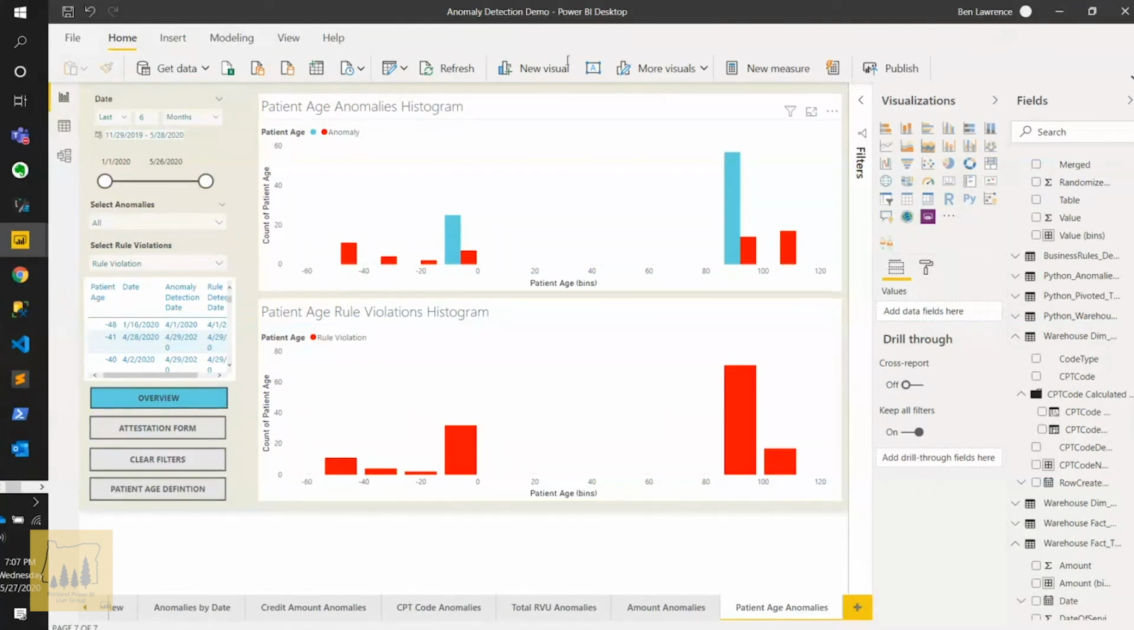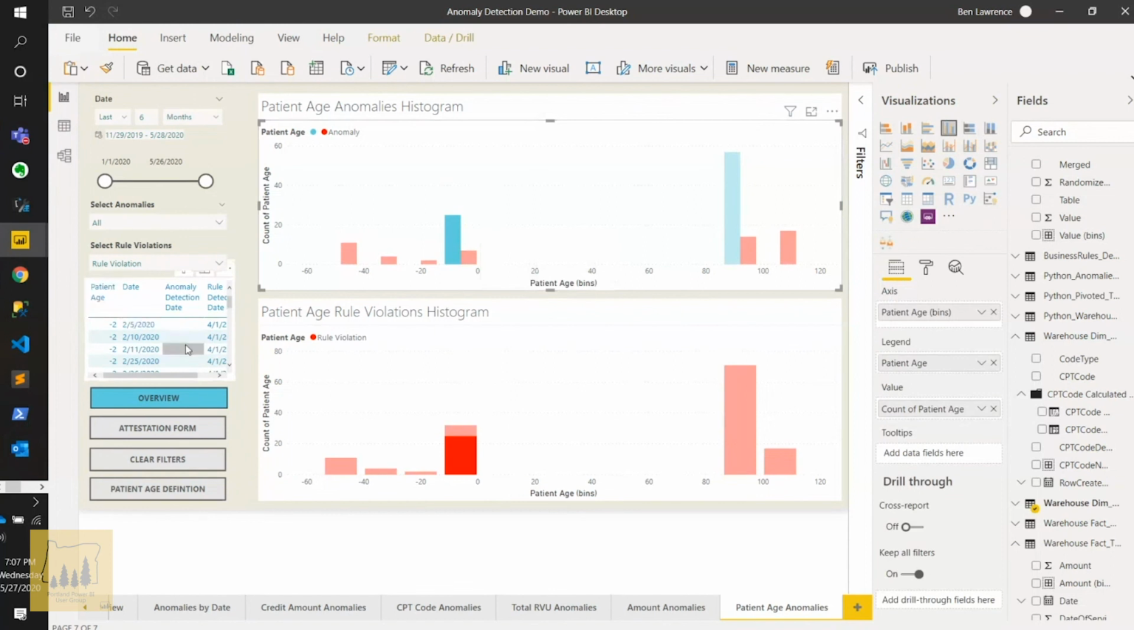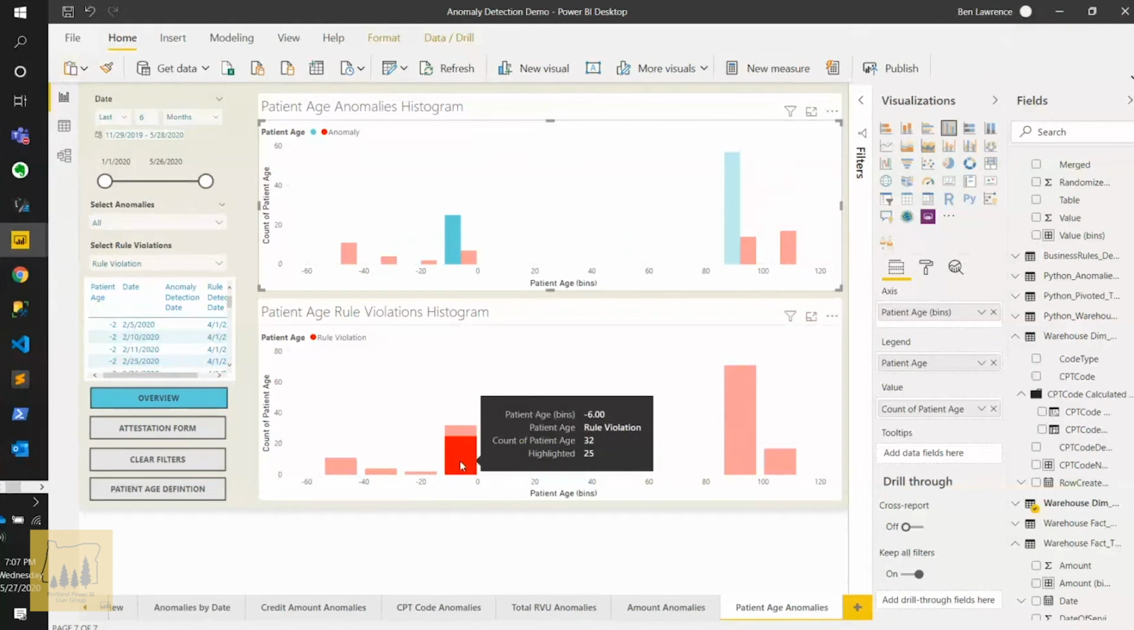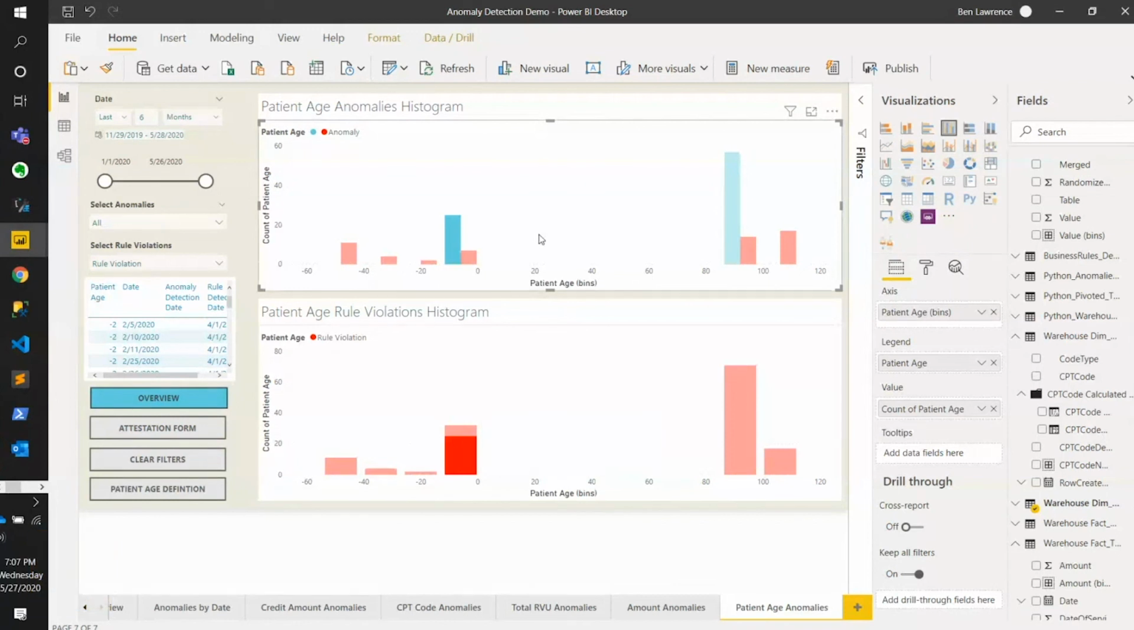I just wanted to highlight that the business rule violation thresholds can also be helpful to us. This is one example of the patient ages that the anomaly detection couldn't really pick up, that values around -1 to -2 were anomalies because they occur so frequently. So our business rule violations did pick up that these were anomalies. I just wanted to show that they are helpful sometimes.